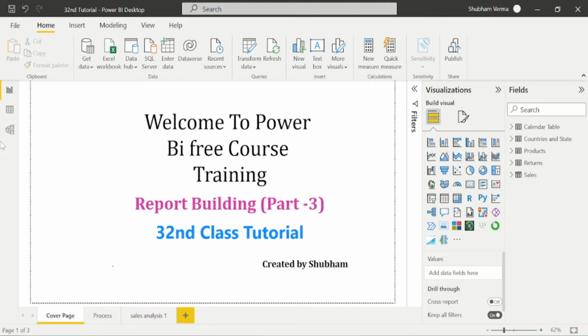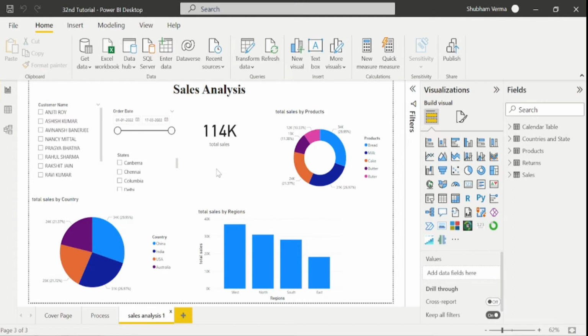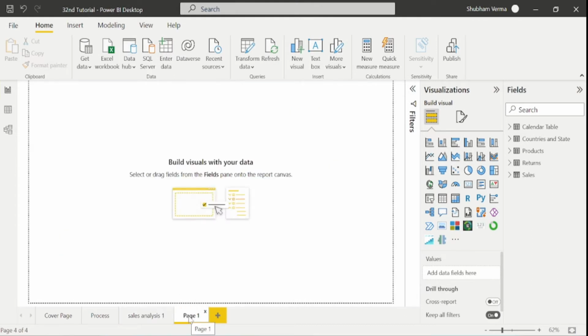In the previous class, we have learned how to build a basic report with the help of these visuals. Now in today's class, we will talk about more visuals. So in the previous class, we have covered this basic reporting, and in today's class, we will play with more visuals. Now I will add one more page from here, and let's say this page name is details.